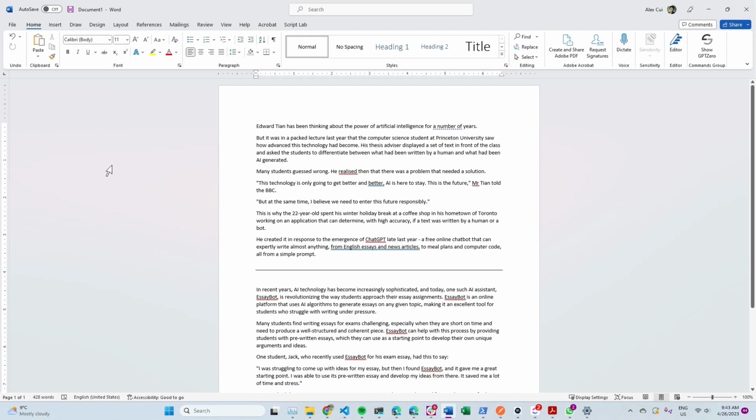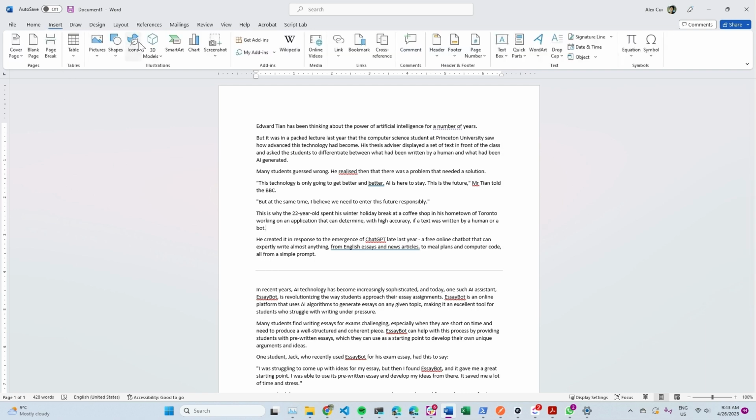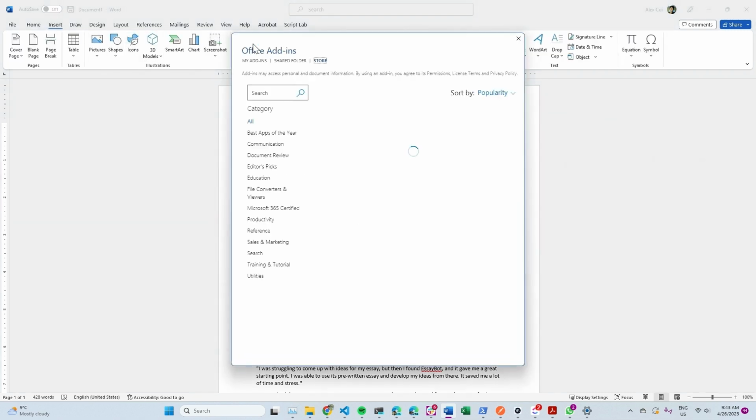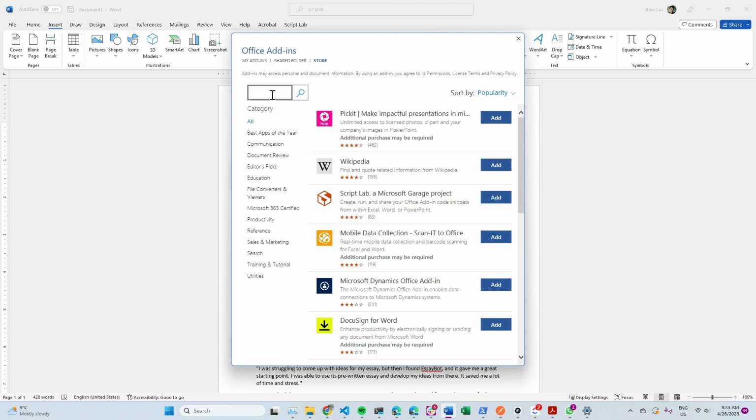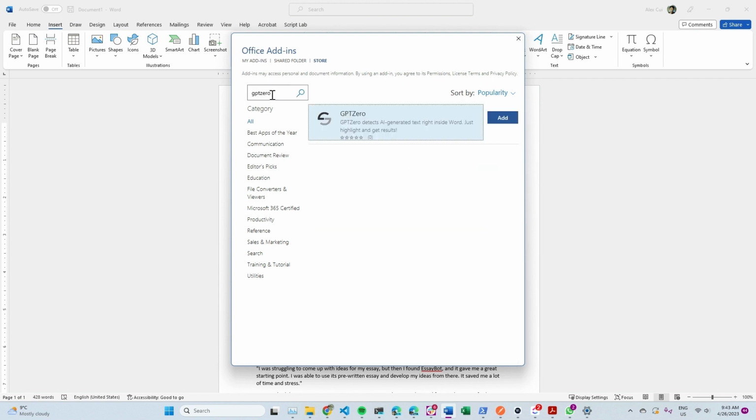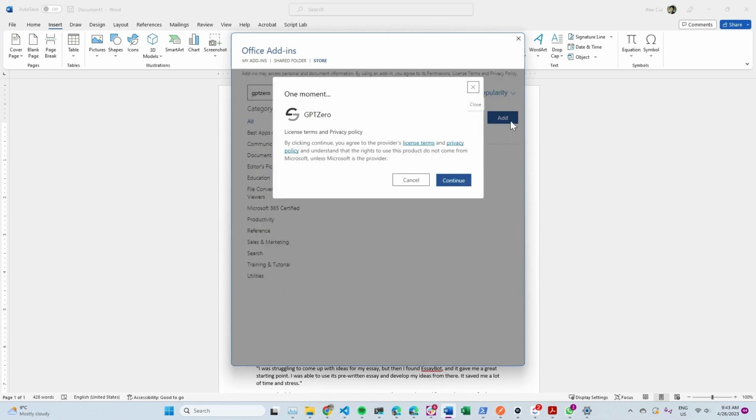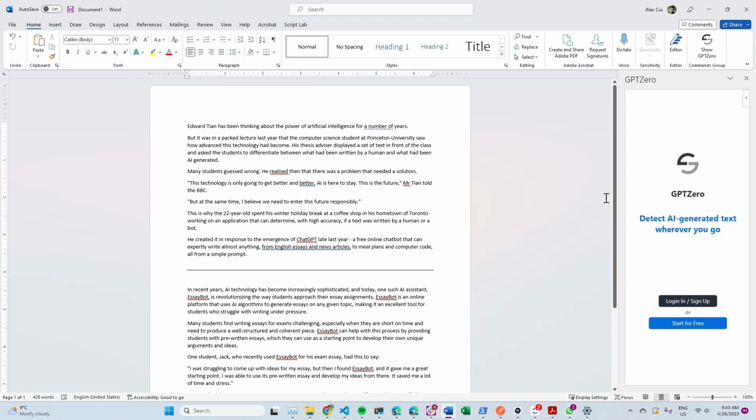Hey, here's how you get started with the GPTZero add-in on Microsoft Word. To install it, we just go to Insert, Get Add-in, we search GPTZero on the Office add-in store, press Add. Now, we press Continue, and here it is, right in our sidebar.